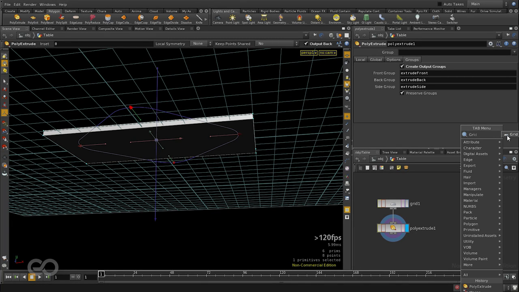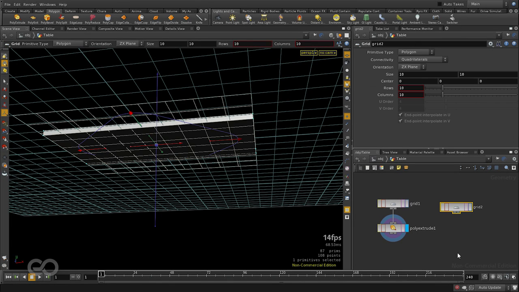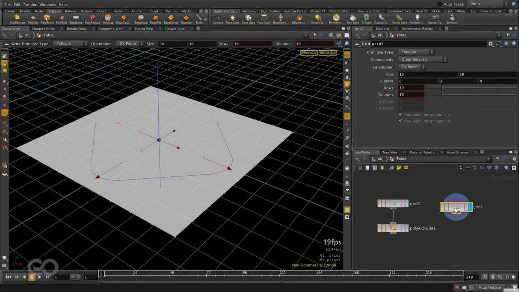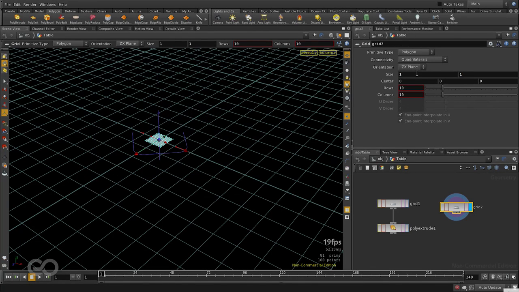I'll type in grid, and you can see a new grid is available. I'll just place it somewhere here. First thing I want to do is make sure this grid is very small. So I'll just go ahead, change its size from 10 to let's say 1. And also I don't really need as many columns and rows. So let's go back, reduce them to 2.